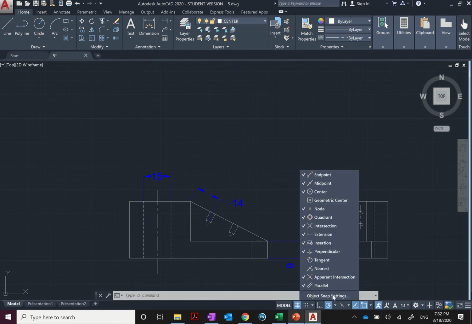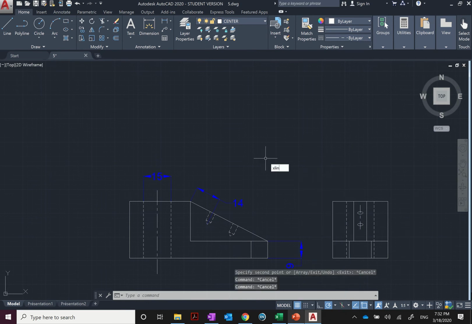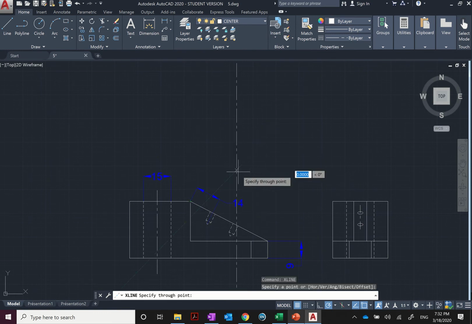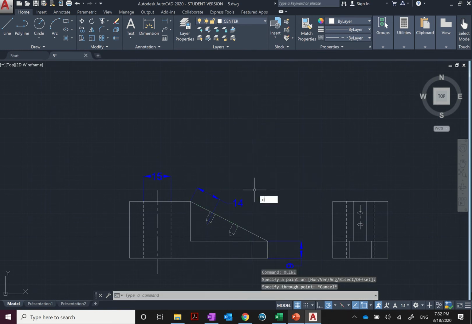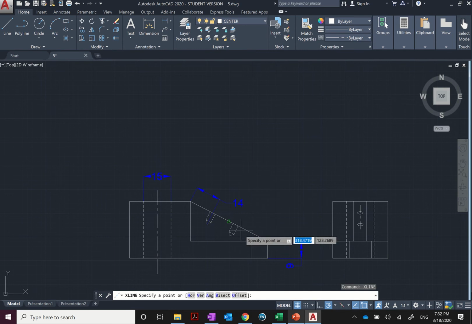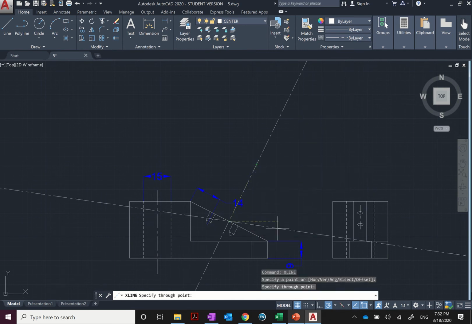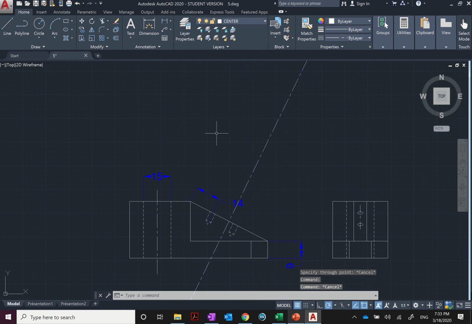Make sure you activate the perpendicular option, and then let's make an X line, and then we specify the first point. Something is goofy. Yep, here you go. So I created a line that is perpendicular to this one. It doesn't have to be anywhere.